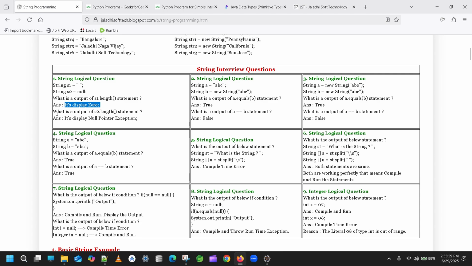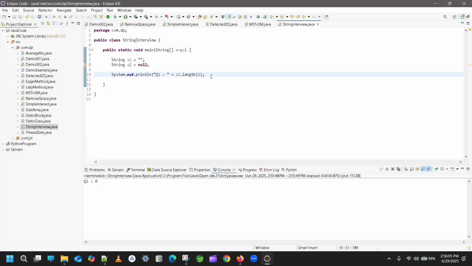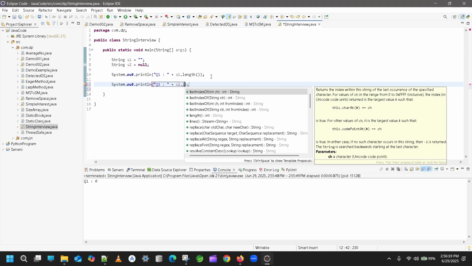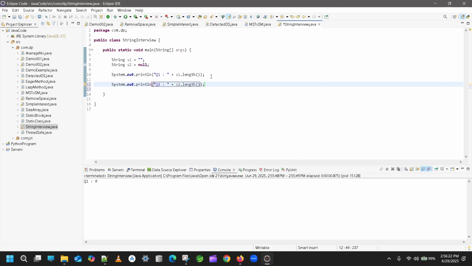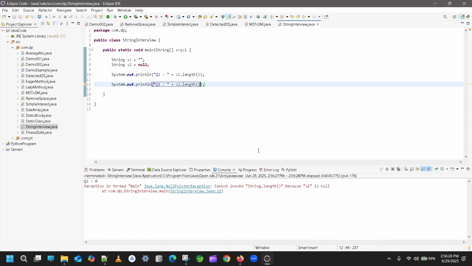What is the next question? What is the output of the S2 length statement? Now we write it out: question number 2 plus S2 dot length. This is our question. We can check what the output is. See, the first question shows 0.